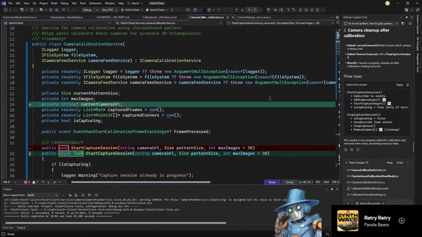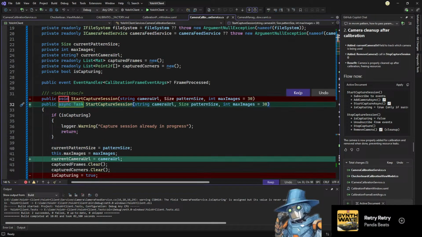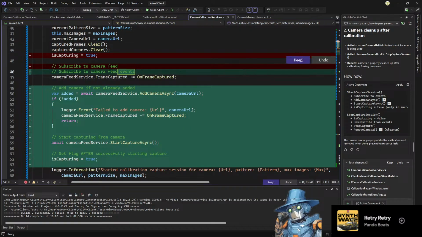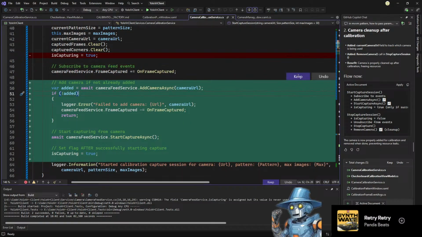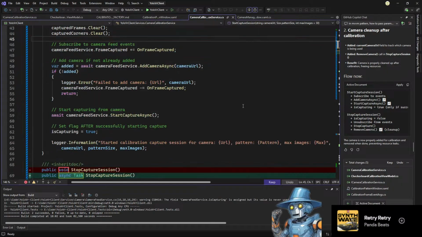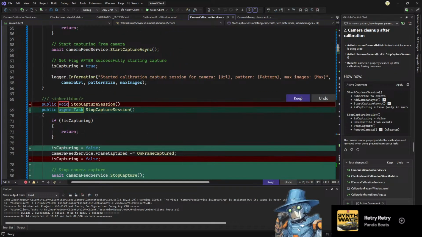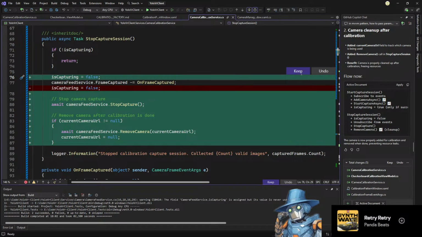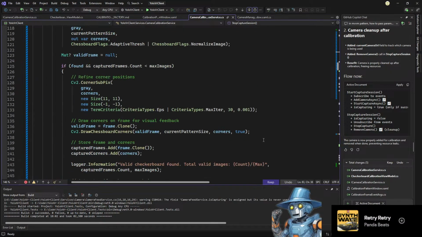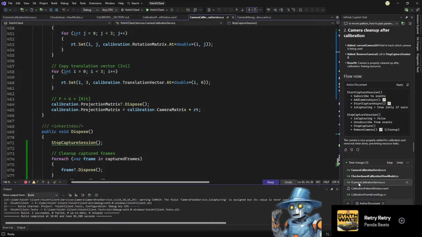Camera calibration service. Current camera URL. That sounds okay. Sync task, that's okay. Current camera URL, that's okay. Events, we add the camera, and we only set the capturing flag is true after we start capturing. Okay, this one is okay. We disassemble, stop camera, remove the camera. Seems to be okay. Go to the bottom.